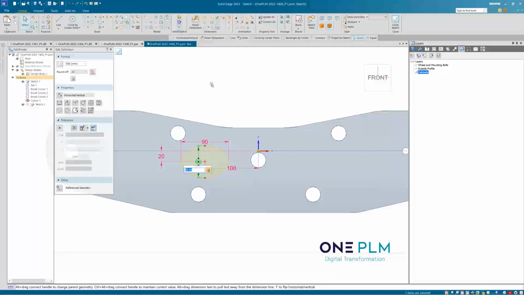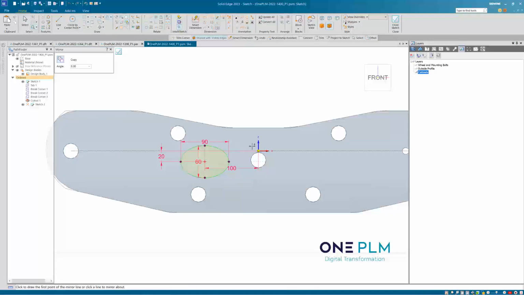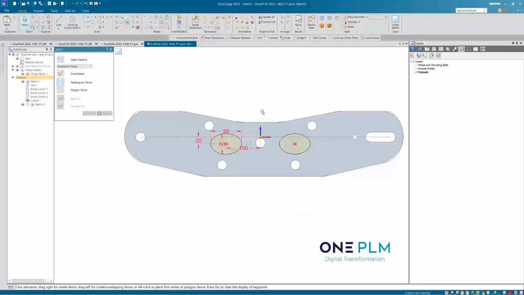So to make this easier, we can choose the mirror command, choose the element, and then click on the Z-axis, and that's going to create a mirror version of there, and then go back to the select command once you've done that.